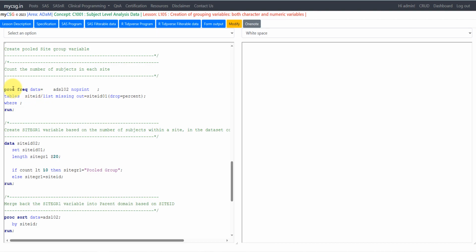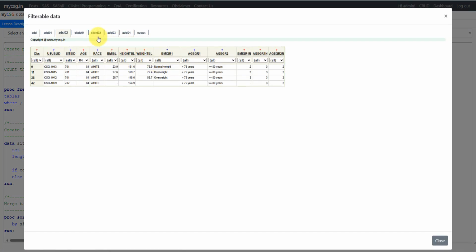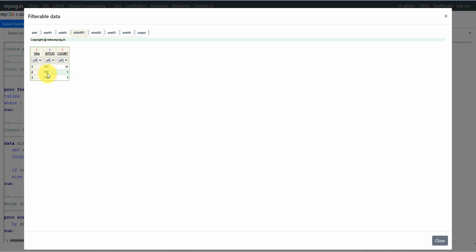So I am creating a dataset called site ID 01 to fetch the number of records present in each site ID value. Now let us take a look at the site ID 01 dataset. Here I have 3 distinct values present in site ID, which are 701, 702, and 703. There are 41 records with value 701, 1 record with 702 and 3 records with 703. As we know that in ADSL there is 1 record per subject, we can call this 41 subjects in 701, 1 subject in 702 and 3 subjects in 703.